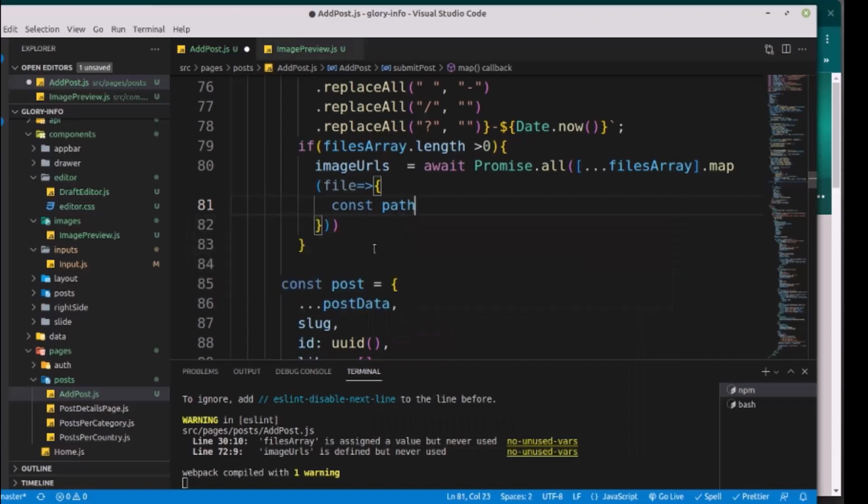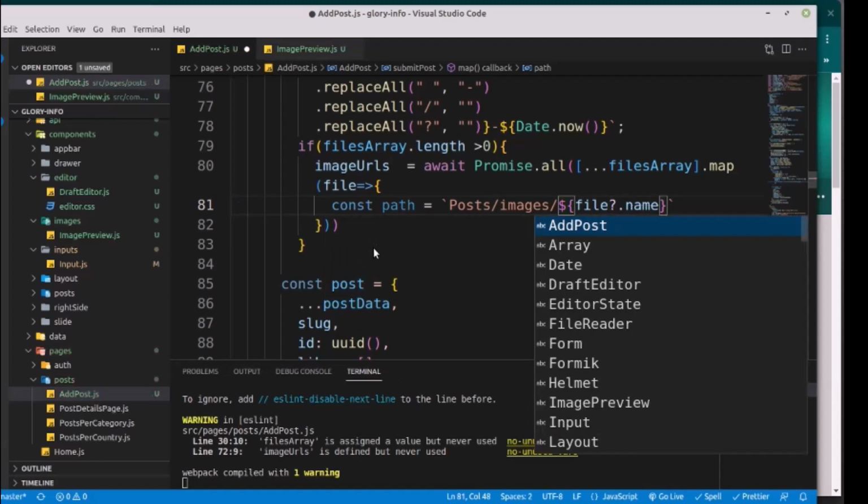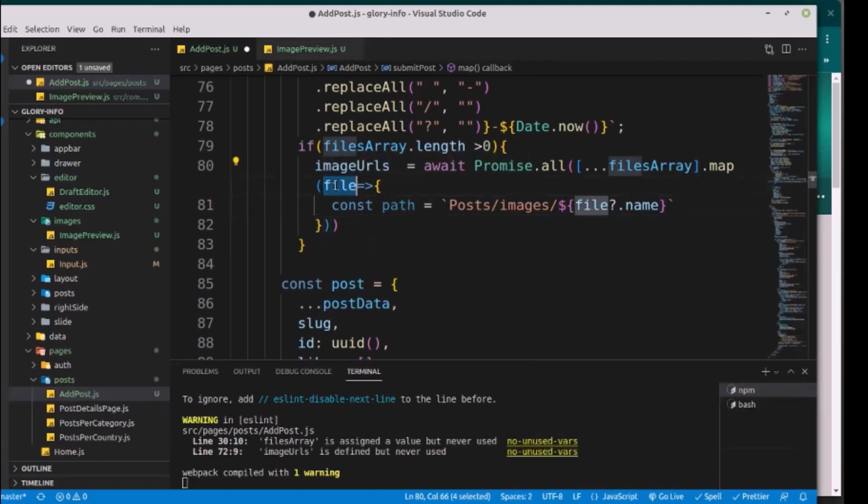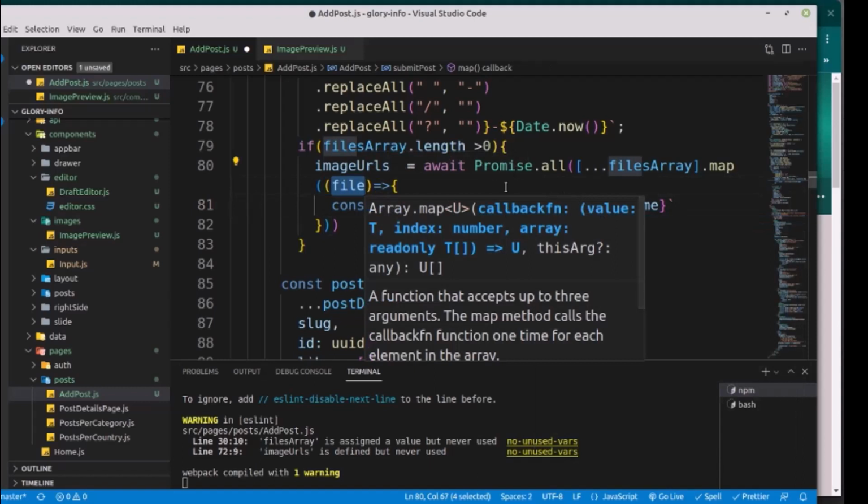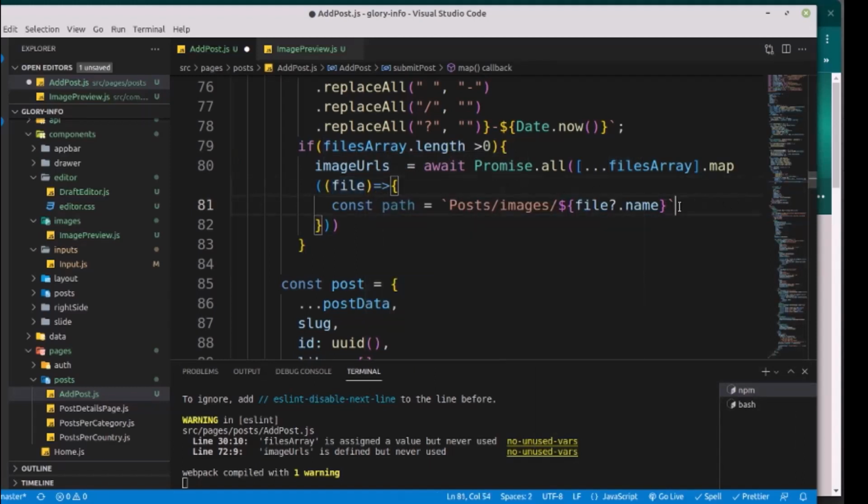So say const path is equal to posts forward slash images forward slash, let's put backtick here, because we want to put a dynamic value there. So here we say dollar, and we open parentheses, then curly braces, we say this file. If it is non-null, add its name. So the file that we have, where is it? Here, this file. Okay, if you want, you can create it in the parentheses. So that is the path where the image will be stored.